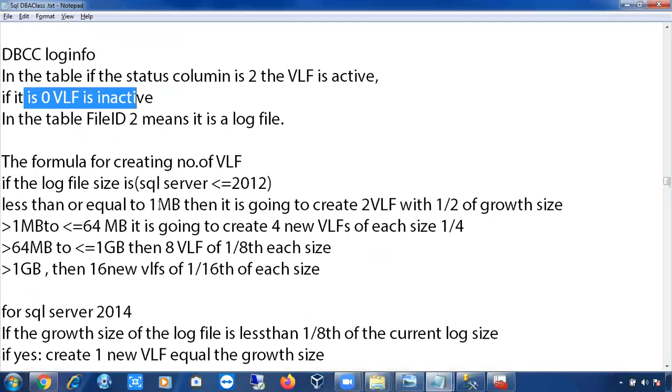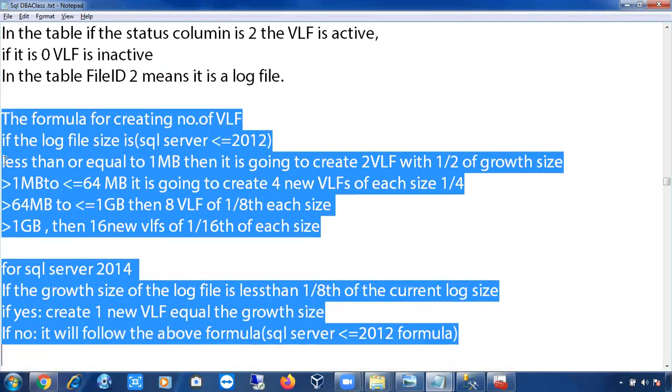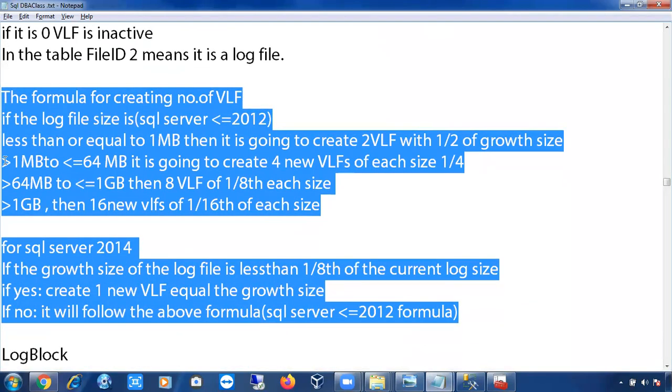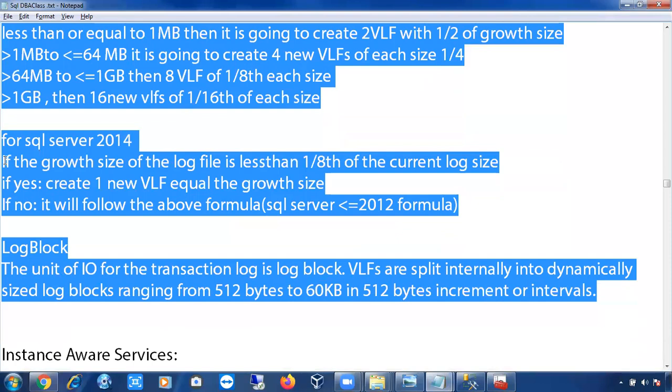Okay, fine. So there are two more points, but it is very confusing. If possible, you just read it. How many VLFs will be there, and how it is going to differentiate the size of each VLF, everything will be explained in these particular points.